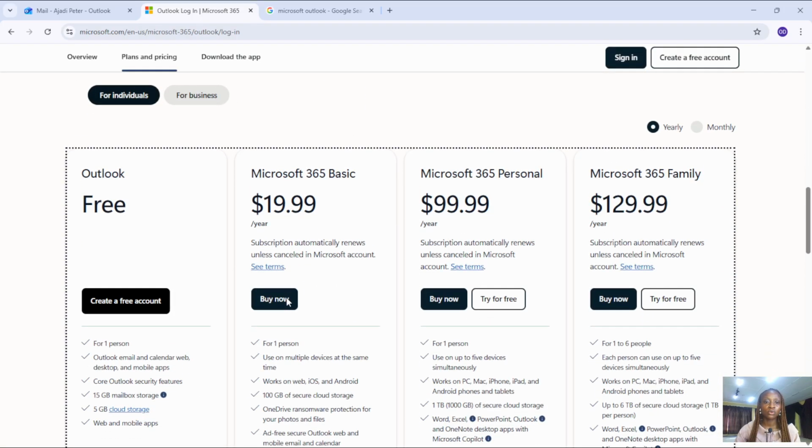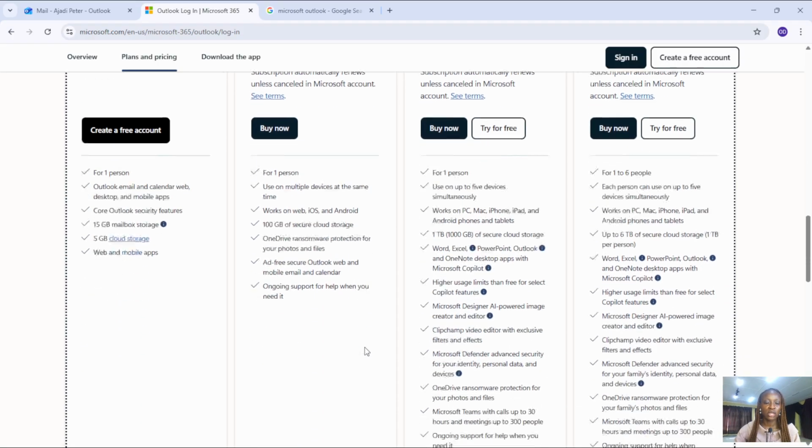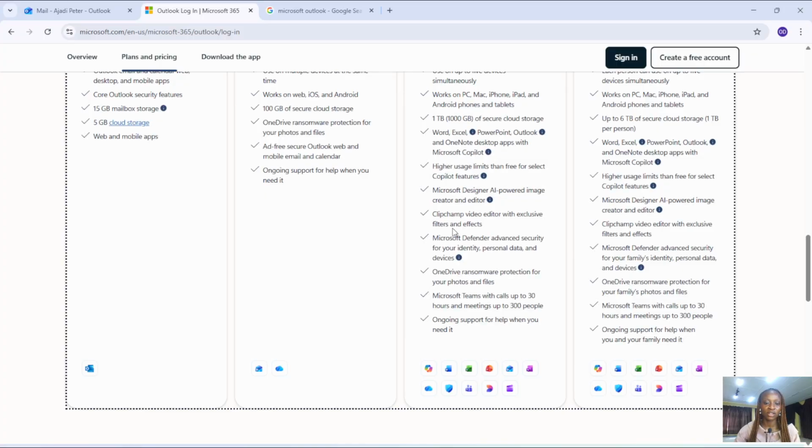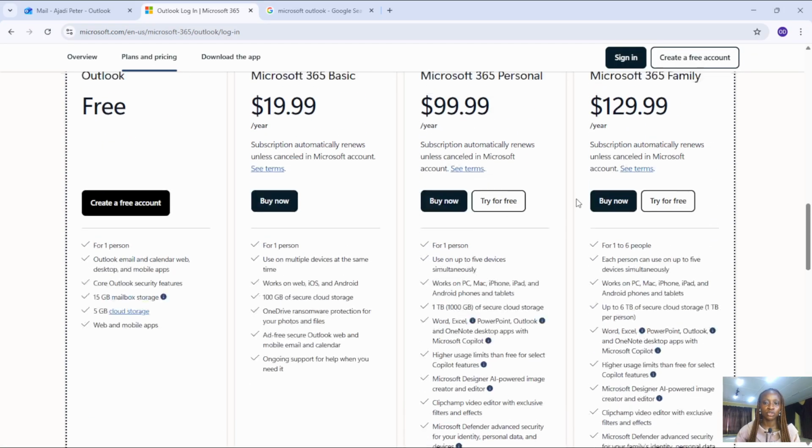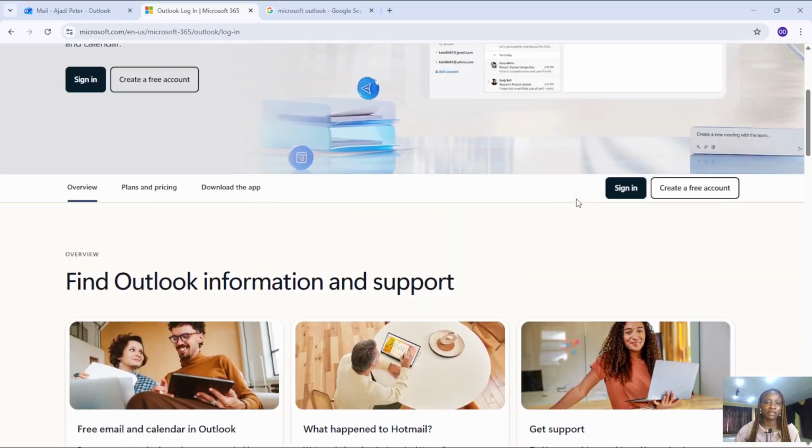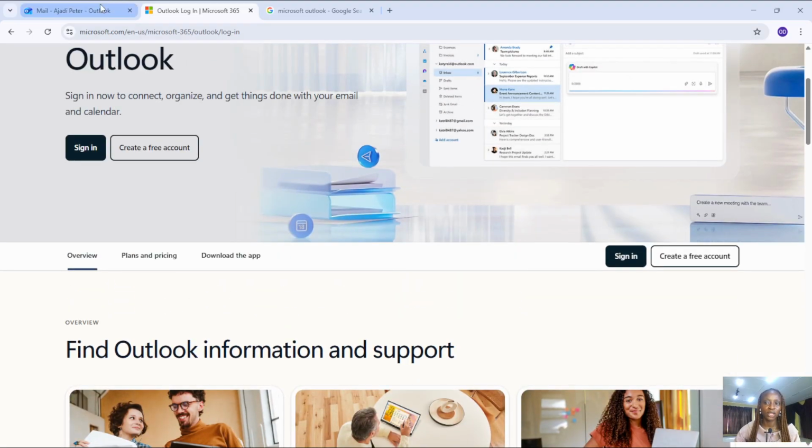Remember that Microsoft Outlook also gives you a variety of options to pick, whether you want the free Outlook, basic Outlook, personal or family size plan. You can pick any one of your choice. Make sure you read all the terms and conditions and all of the information outlined over here to see what each of these plans provides. When you're done, pick your preferred plan and navigate to your home page, which would look like this.